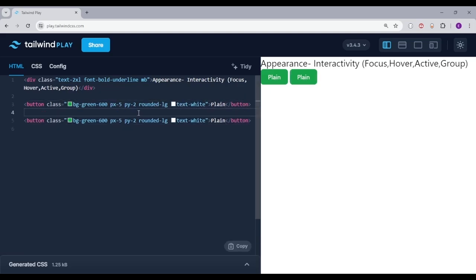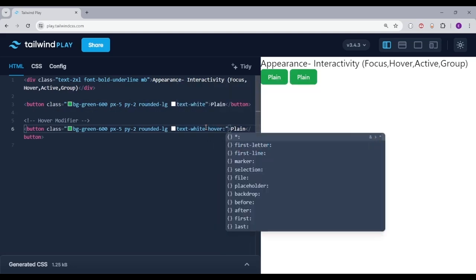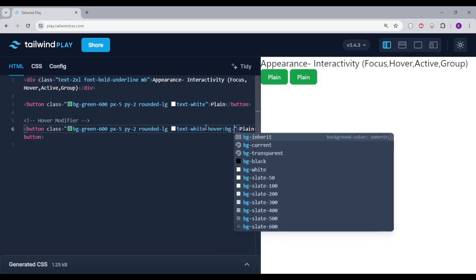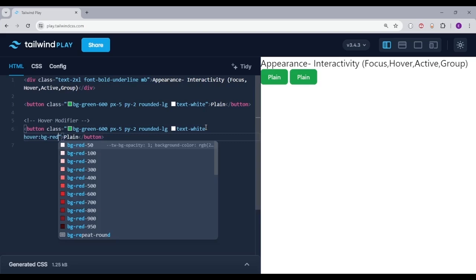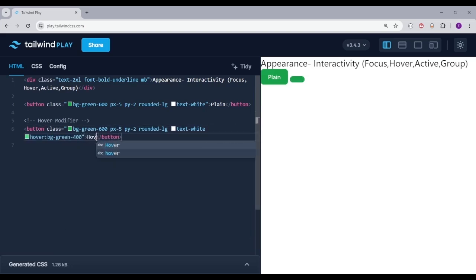Add in hover modifier. To add a hover modifier, you're going to say hover with a colon, and then you put in whatever class you want to use as your modifier. In this instance, I'm going to change the plain green to a lighter green, say green 400. I'm going to change this to hover so we see that is what this applies for. So on the plain, it doesn't do anything, but you see on the hover button, because we changed the hover state to 400, you can see there is a form of interactivity in how this button behaves.